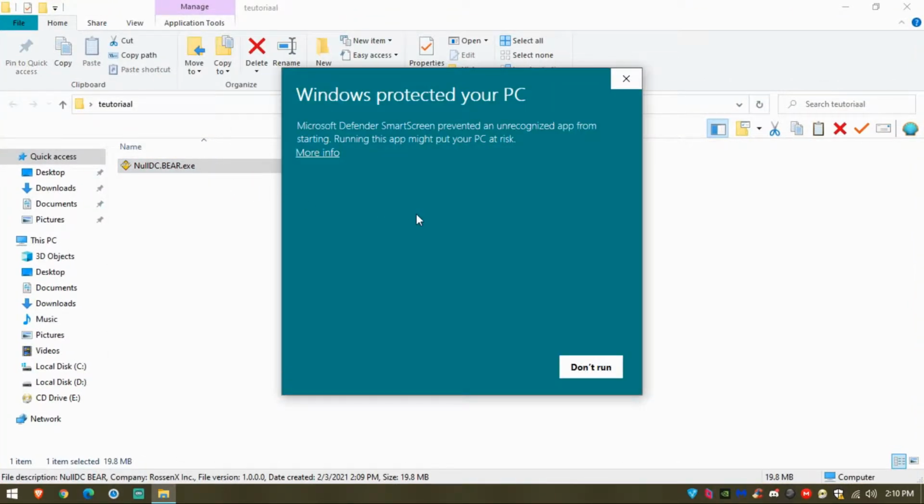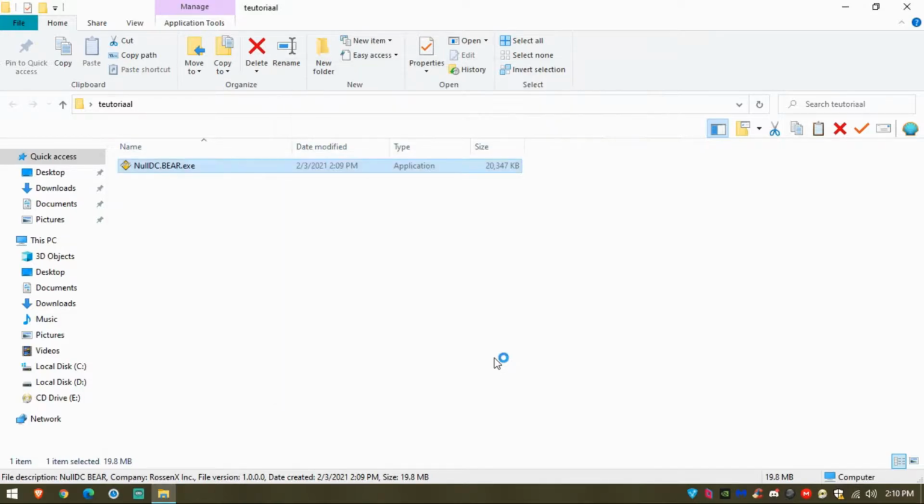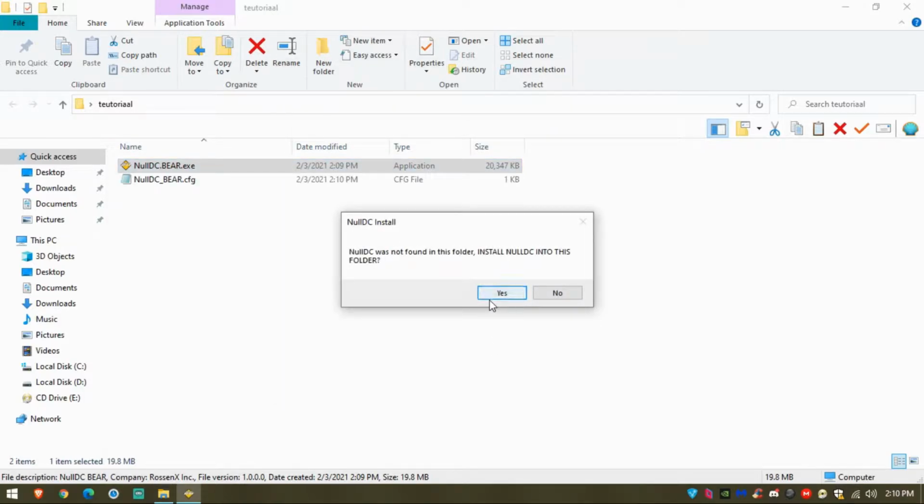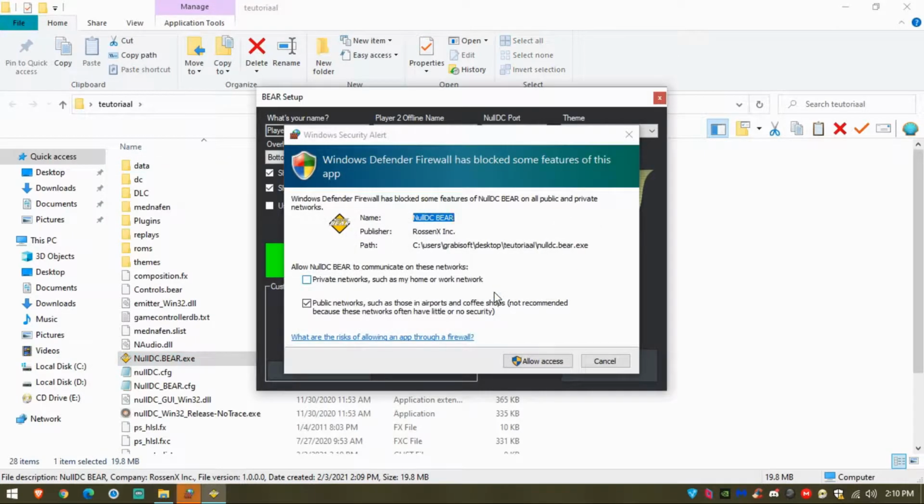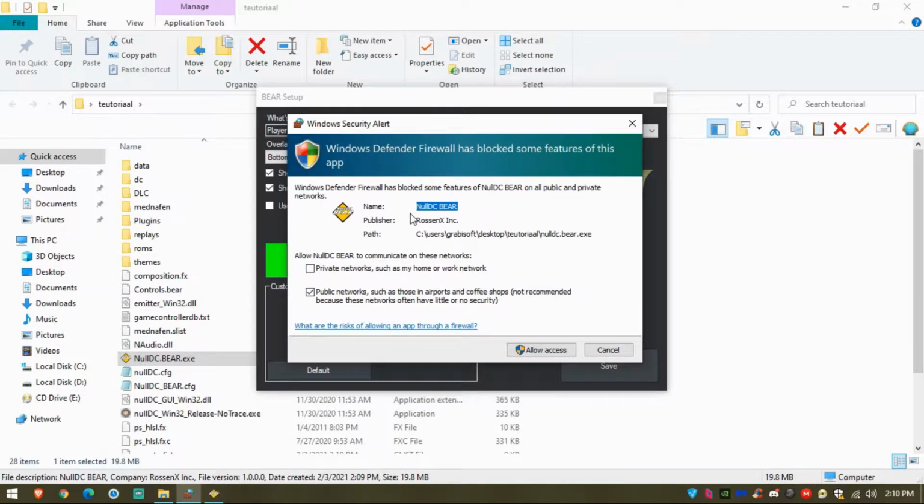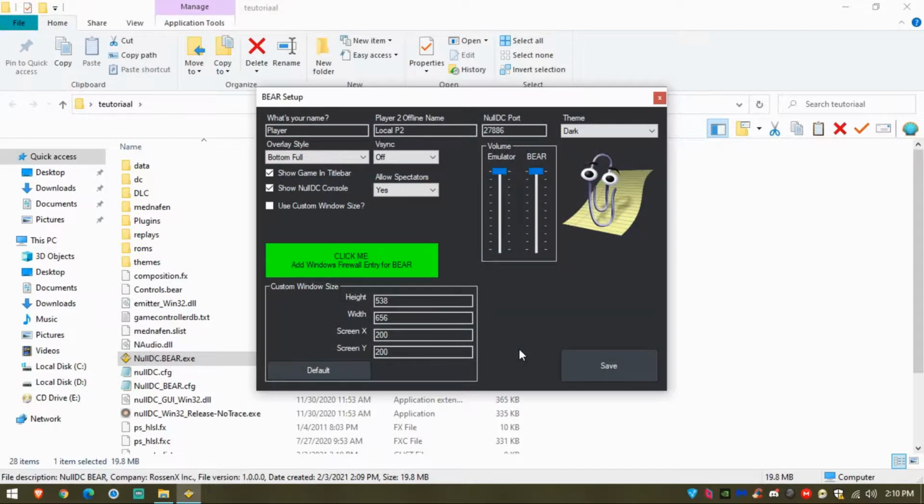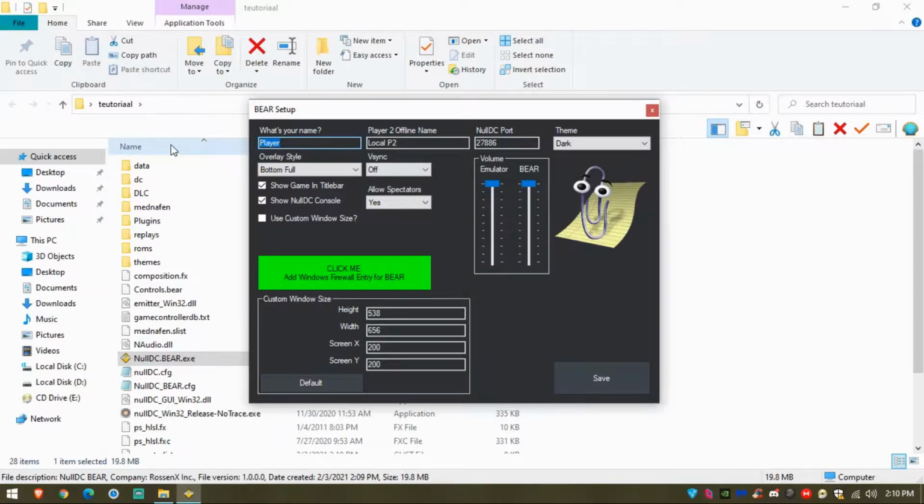The first time you open it, just go into more info and run anyway, and it's going to tell you to create different folders. Just click yes and yes, and everything is going to be created. It's going to ask you to let this connection through the firewall. Just click private also, and click allow access. The first time you open this program, it's going to ask you what name you want to use inside the games.